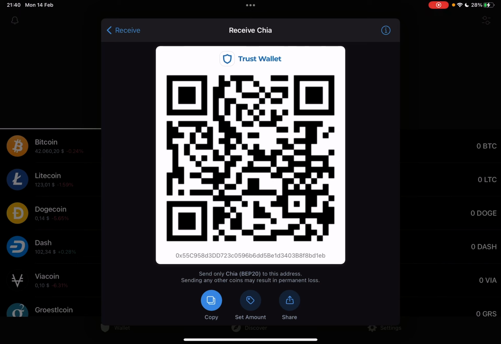Trust Wallet is going to generate your own personal QR code, which you can use to receive coins in your Trust Wallet. You can also scan this QR code for yourself if you want to transfer your cryptos from a different wallet to your Trust Wallet. You can also use the copy icon for the same purpose. It's going to copy your address automatically, and you can use that for transfers as well.